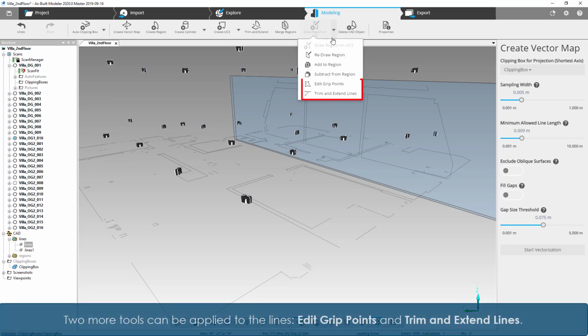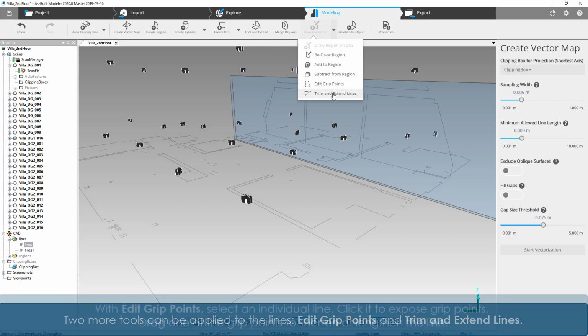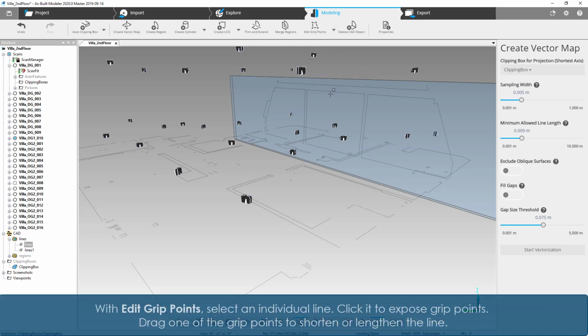Two more tools can be applied to the lines, Edit Grip Points and Trim and Extend Lines. With Edit Grip Points, select an individual line, click it to expose grip points. Drag one of the grip points to shorten or lengthen the line.